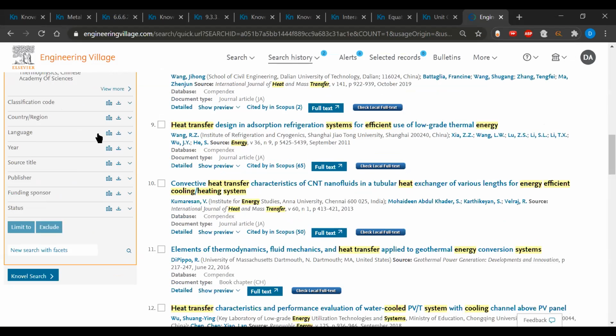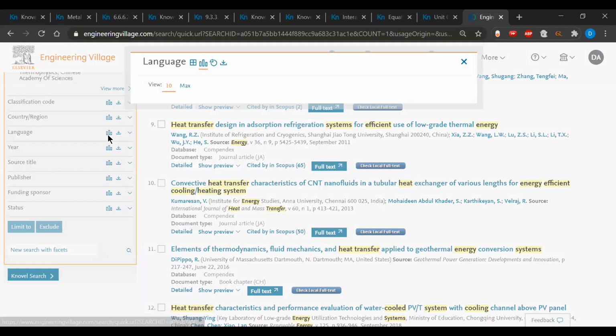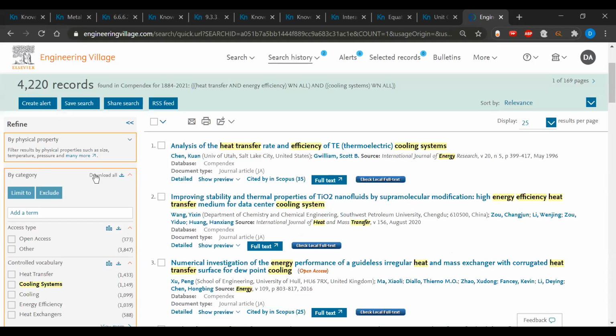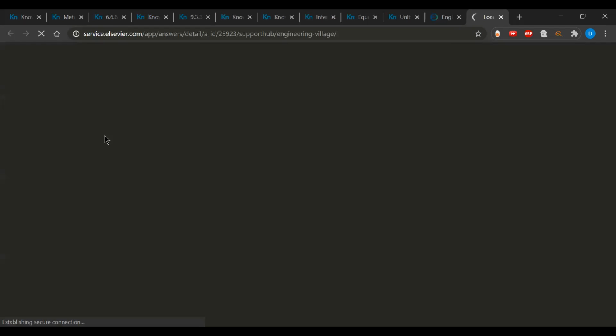And if you're interested in that, for example, languages, you see the difference between English and Chinese, and the other ones are here. So this is a really interesting way to know a lot of metrics about your results. But really, the most interesting filter to me is the physical property one.